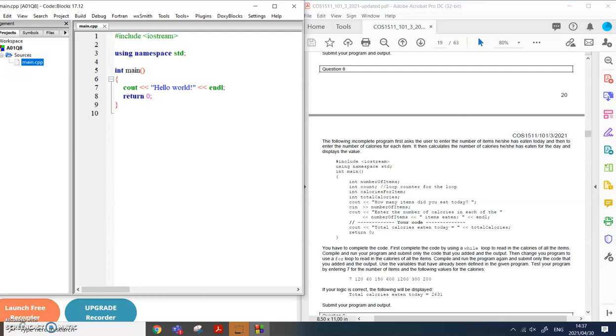Test your program by entering 7 for the number of items and the following values for the calories. If your logic is correct, the following will be displayed: total calories eaten today equal 2631. Submit your program and output.